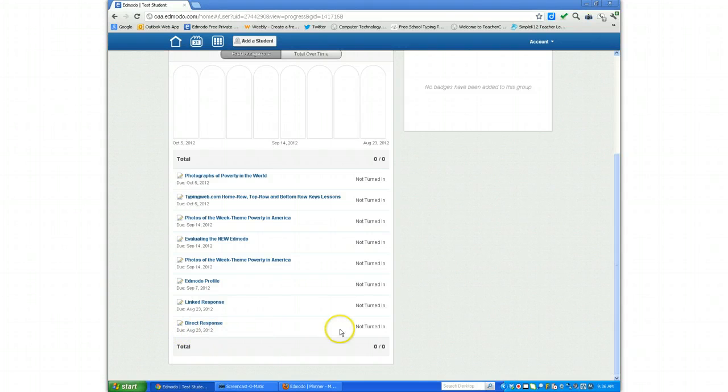And then you can see if they turned it in or not turned it in, or if the grade is waiting. The assignment hasn't been graded yet, and it will be, say, waiting on the side. And you can click on the link itself. Once you open that up, it will show you the assignment and the student's response to the assignment.